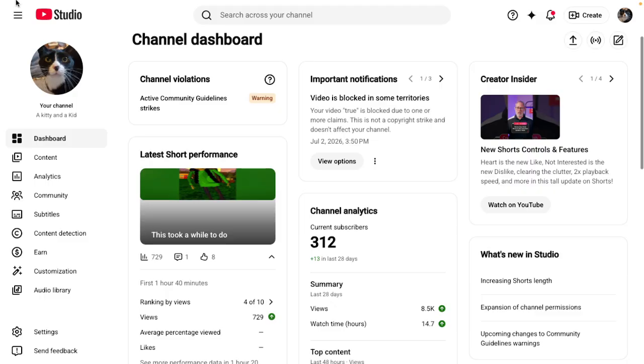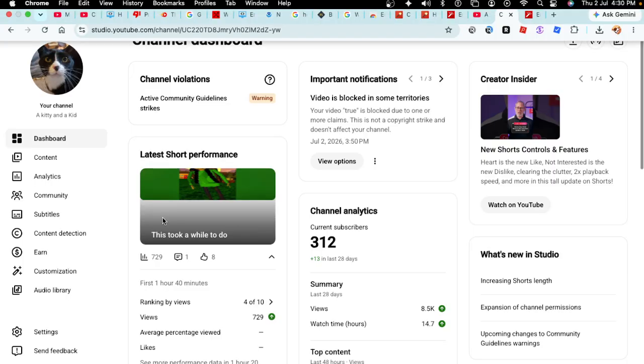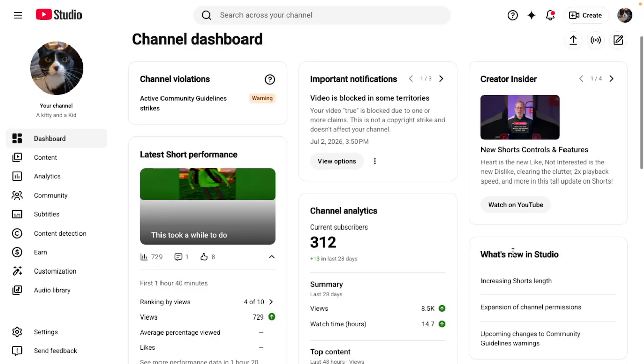So first, if you go to your dashboard on YouTube, there is increasing short lengths. That means you can add up to 3 minutes on your YouTube short, and then expansion of channel permissions and upcoming changes to community guideline warnings.